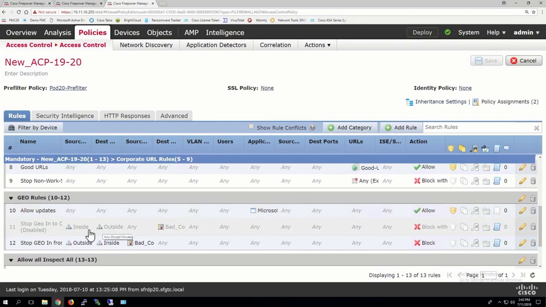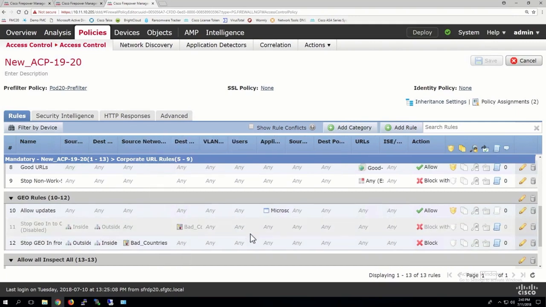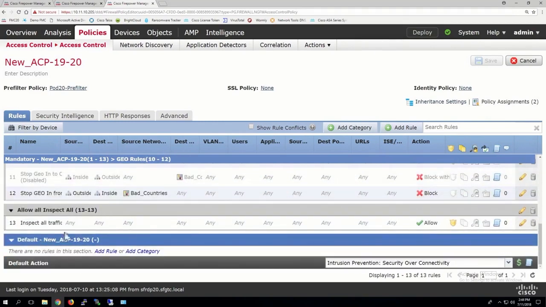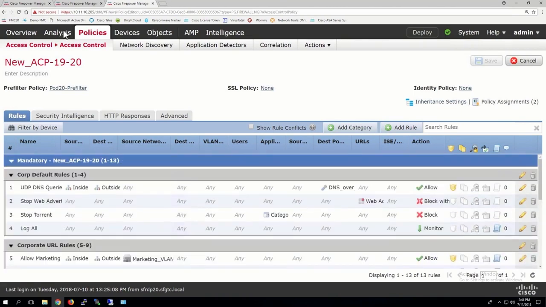We have stop outside to inside bad countries, don't we? That's the only thing that's running. We're allowing updates from Microsoft, though. And then lastly, I have a permit IP any here, but it has to be inspected. So if I get down to the end, we'll see if it gets through this. And the way we can do that is through our analysis.